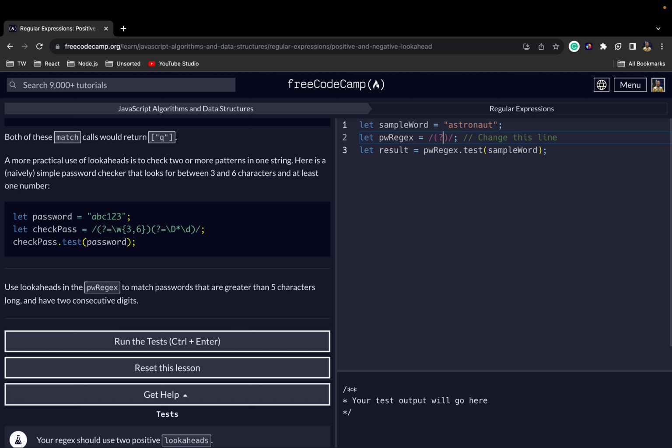Okay, so I'll bring my lookahead, and let's use a positive lookahead because we want to check that the password has a length of more than 5 characters. So we'll do this and we'll say \W, because \W gives us all the characters. And then let's bring our curly braces and we'll say 6. This means we'll check whether it is greater than 5, because 6 is greater than 5, and any number after 6 is also greater than 5.